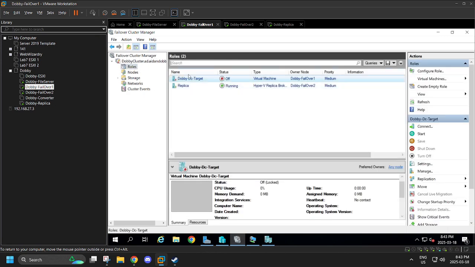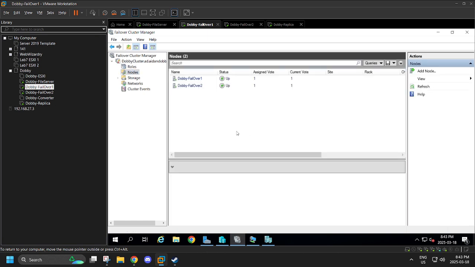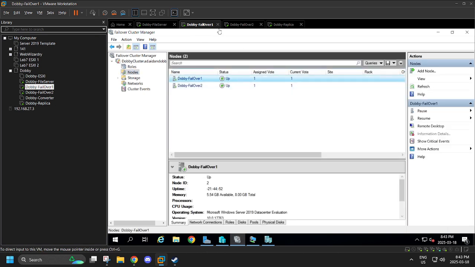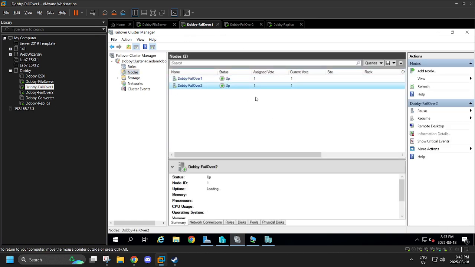So here are my roles. I've got my domain controller virtual machine, which I've currently set to off in preparation for the failover to the replica. It is currently on failover 1. Replica server, which is the Hyper-V replica brokers on Dobby failover 2. My nodes, here we are, Dobby failover 1, which is this VM, and Dobby failover 2, which is another.